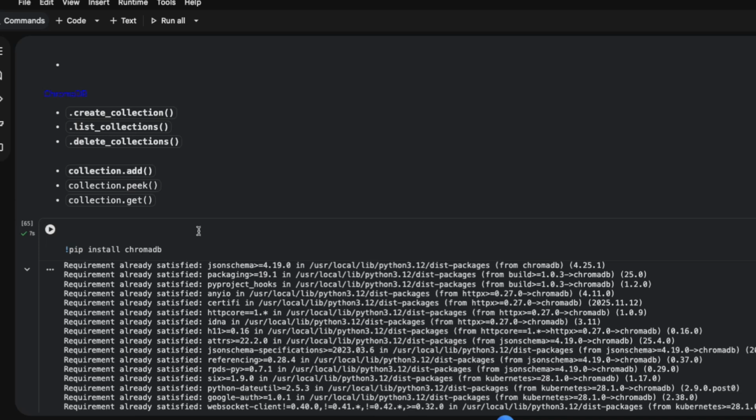We'll query the collection. We can delete the collection, get, peek. Multiple methods are there. You can refer to the ChromaDB official website. One thing I want to mention here is that ChromaDB can also create the embeddings.